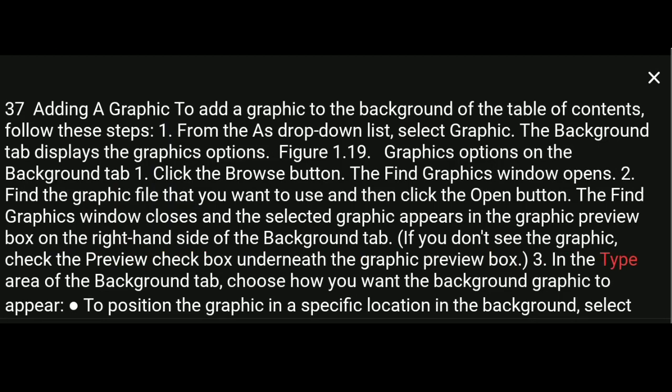3. In the Type area of the Background tab, choose how you want the background graphic to appear. To position the graphic in a specific location in the background, select Position and then click the desired location in the position grid. To stretch the graphic so that it fills the entire background area, select Area. To repeat the graphic across the entire background area, select Tile.